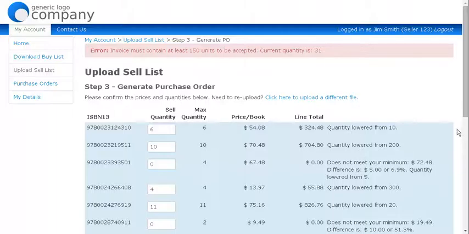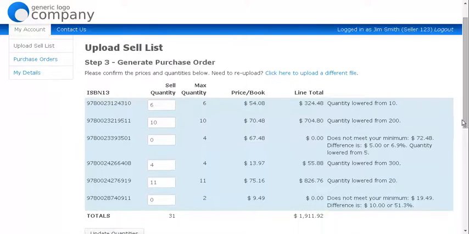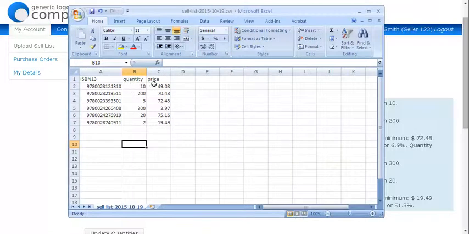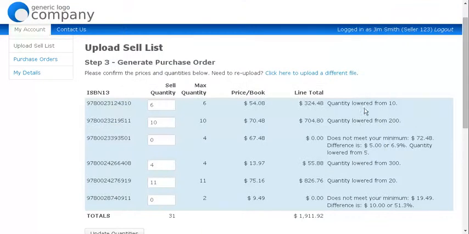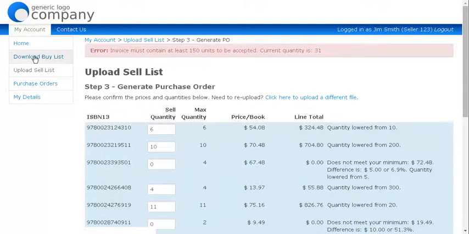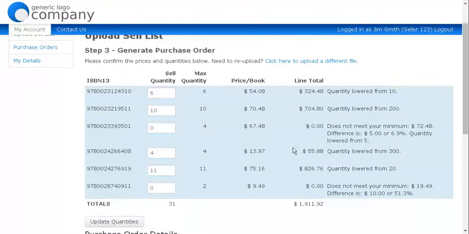So let's go through line by line what happened here. In this case, I uploaded a quantity of 10, but your buy list as the buyer only has a quantity of 6 in that buy list from here. So it's automatically lowered the quantity down to the max. Here it did that again.